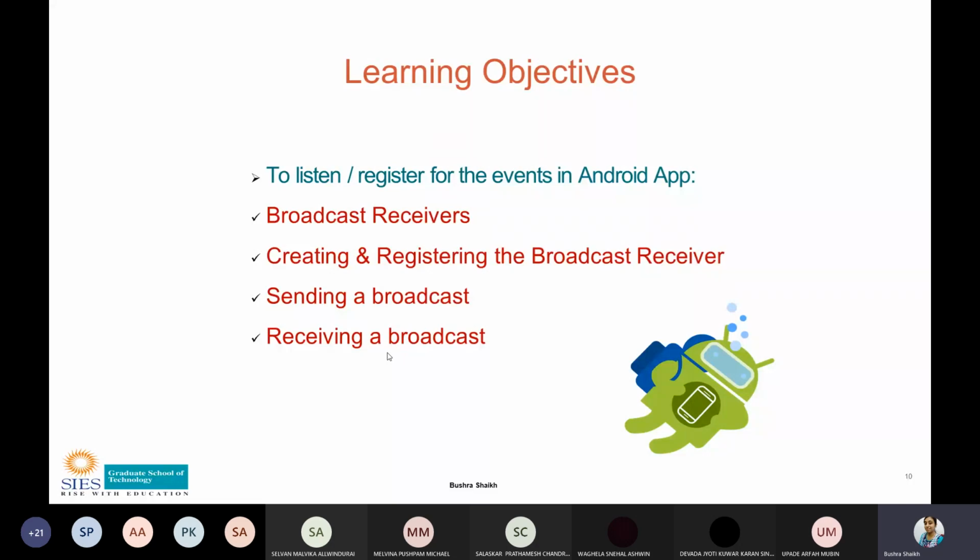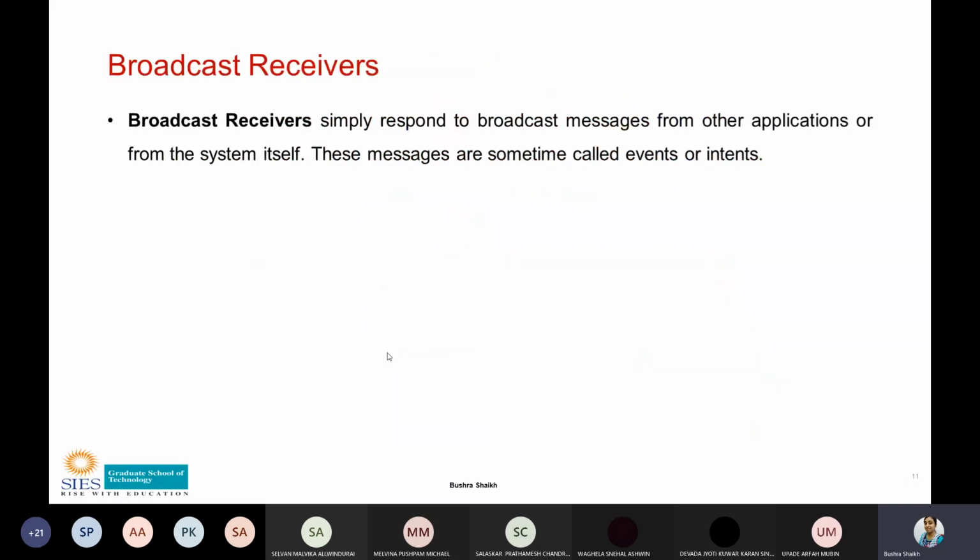Okay. So let us first try to understand in a very simple manner what a broadcast receiver is. You might have come across this kind of experience in your day-to-day usage of your mobile Android device. When some events occur inside your application, the other applications also respond based on those events which have happened. So the entity or the component which is responsible for responding to those events which are broadcasted, like announced to all the applications installed inside the device, is nothing but a broadcast receiver.